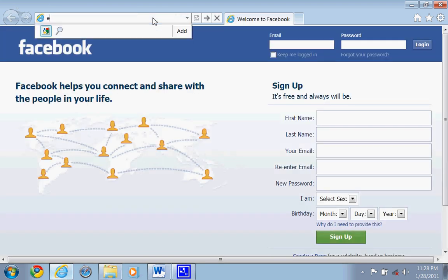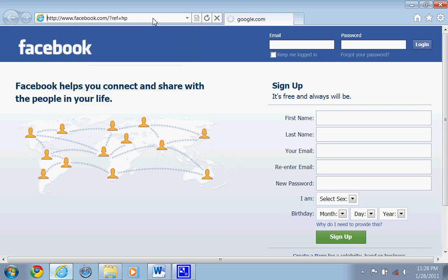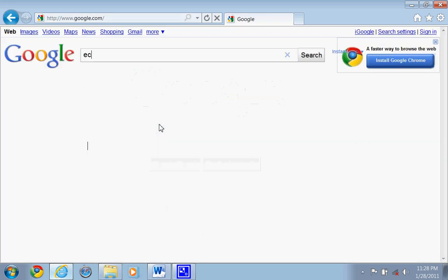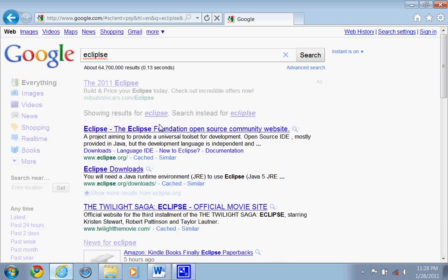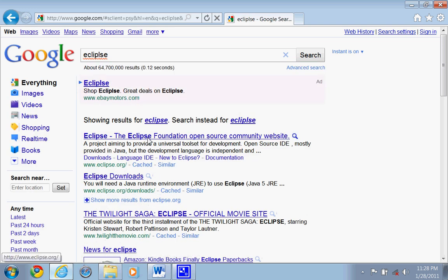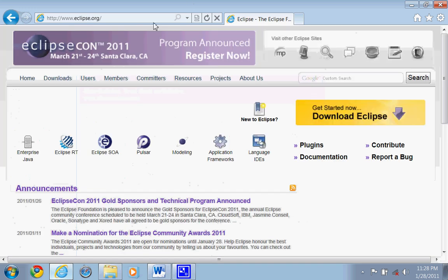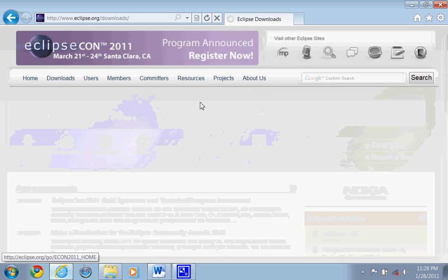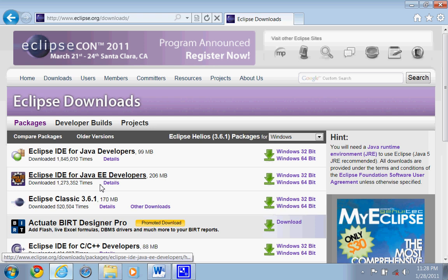So the first thing we do is Google and just type in Eclipse. It should be your first link. Click on that and go to downloads. So we want to download the Eclipse Classic 3.61. Depending on if you have a 32-bit or 64-bit, you should know that by your RAM. If your RAM is 4 gigs or above, then you have a 64-bit computer. If it's 4 gigs or less, then it's going to be a 32-bit.